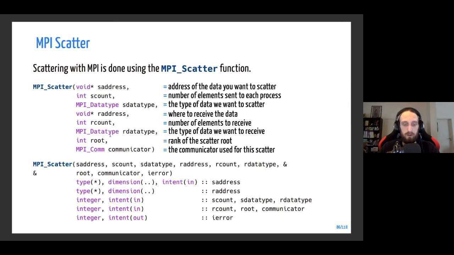And on the other end of the communication, you have all the processes that will receive the piece of data. You specify the address in memory where you want to receive the data, the number of elements, which is supposed to be the same number as the one in the root, and the data type, which is expected also. You may think that it's completely stupid to specify 2 times the same information. This is what you will do most of the time.